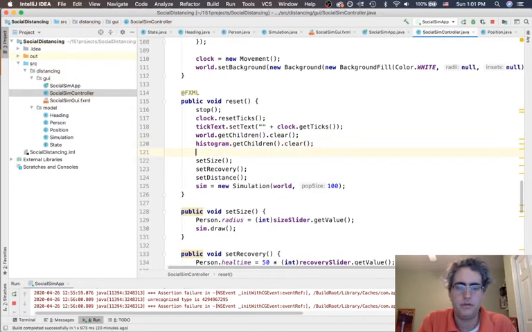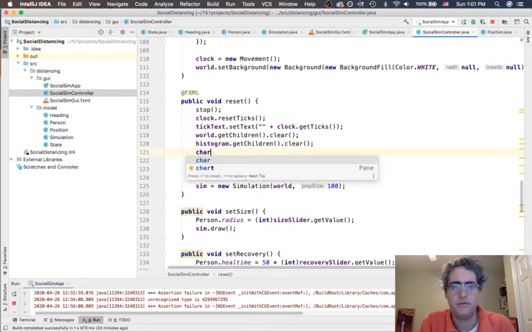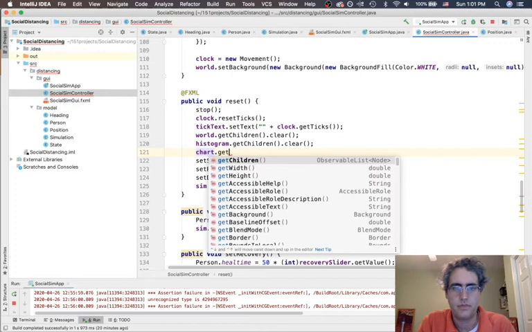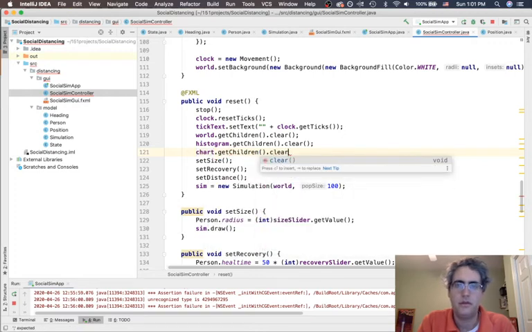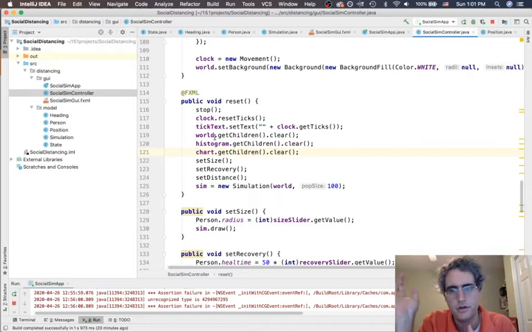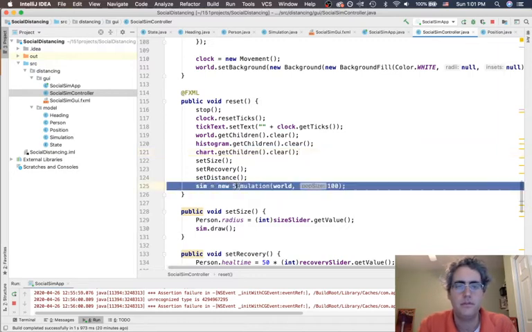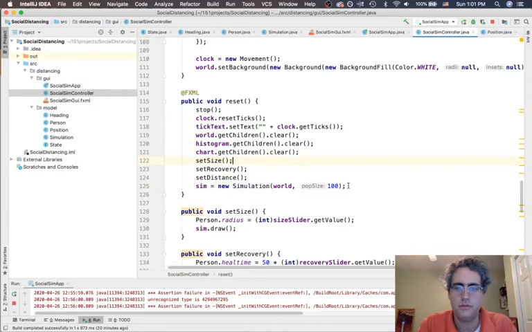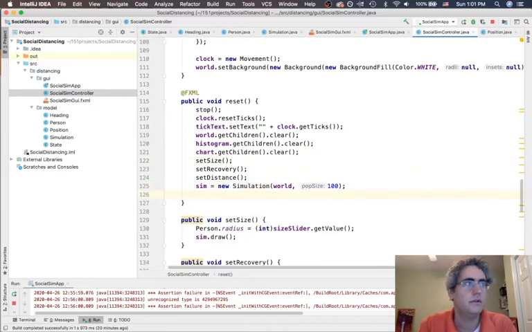Clear it out, and while we're here, let's do the same thing for the chart. Get the children, clear them out. Okay, so every time I hit reset, my charts will be wiped, just like the world is wiped, and then it gets filled in with a new simulation. Well, let's go ahead and fill it in down here with new rectangles.